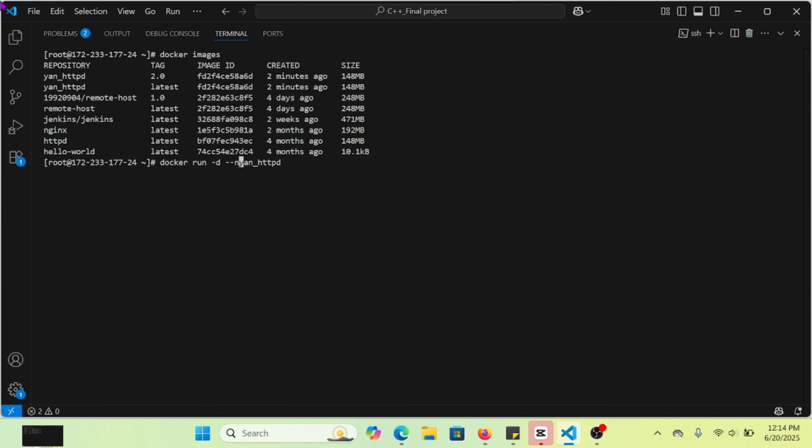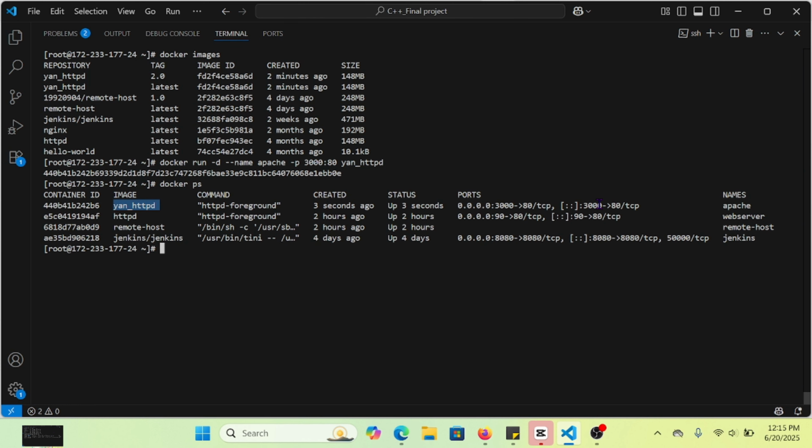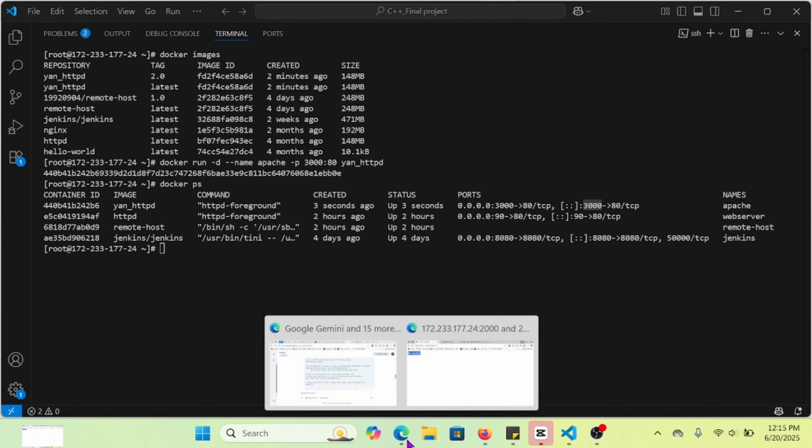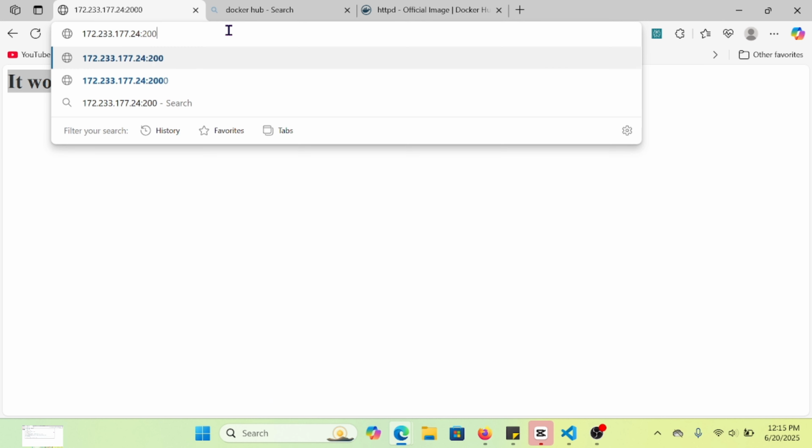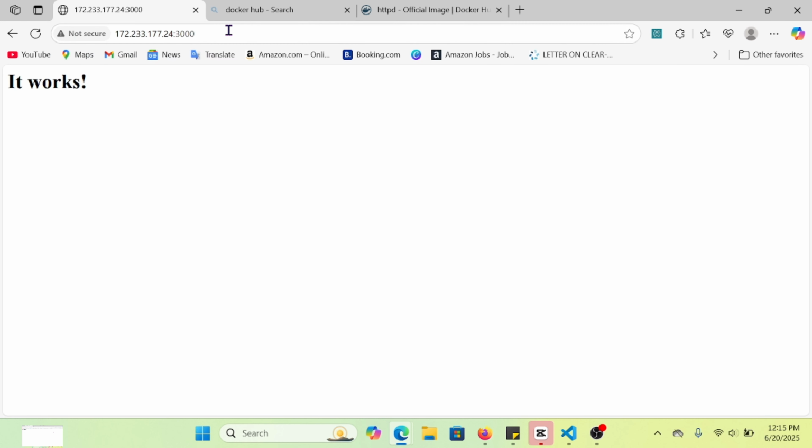Docker run -d --name Apache -p internally on port 3000, externally 18 yarn httpd. Okay, so we have our container right now. So let's try to access it. Oh, it's still not working.